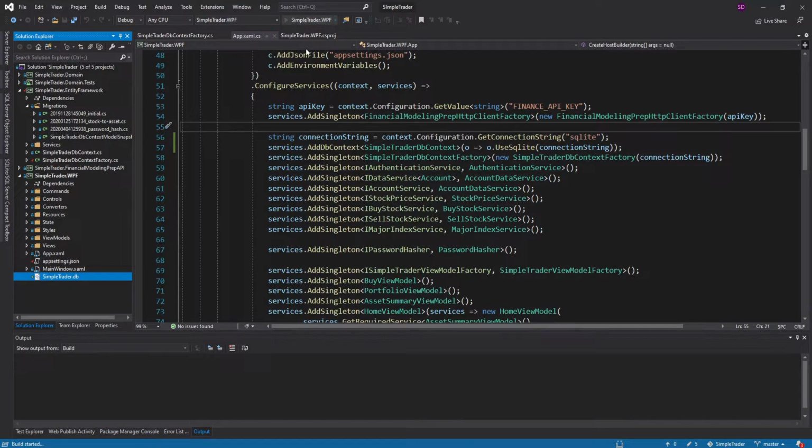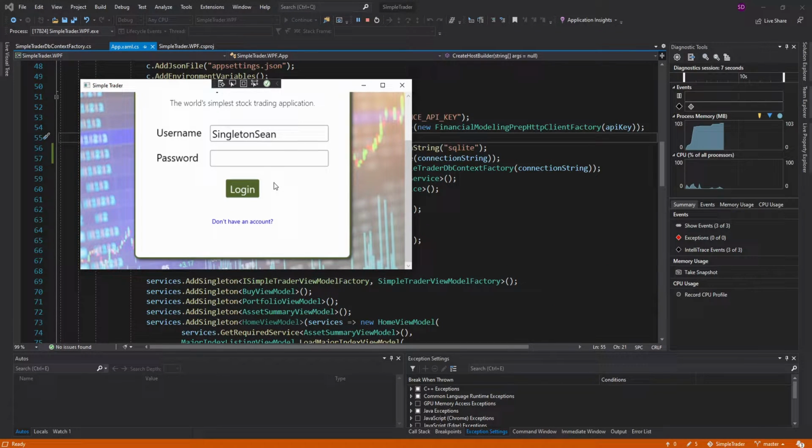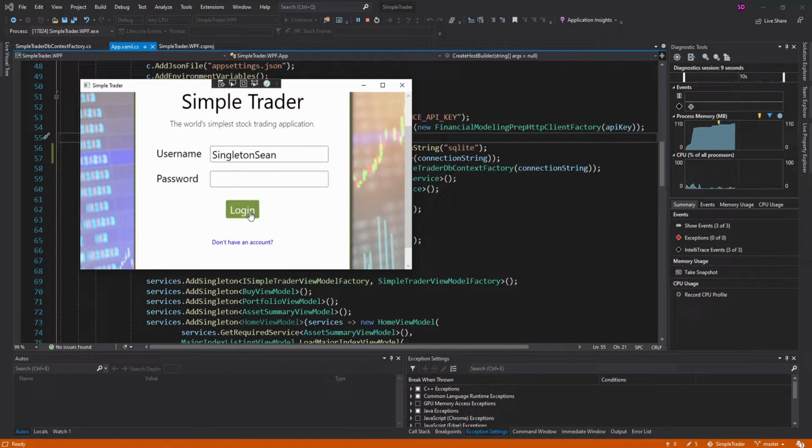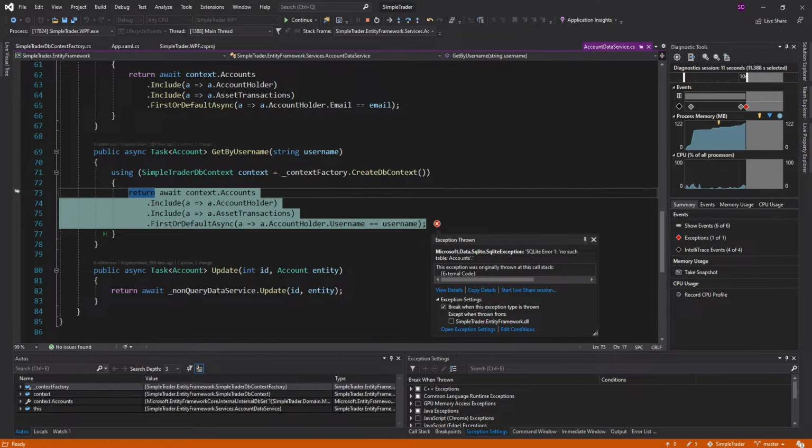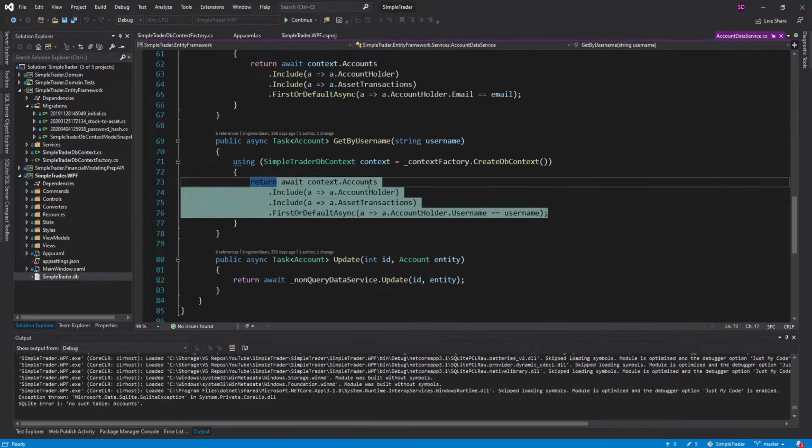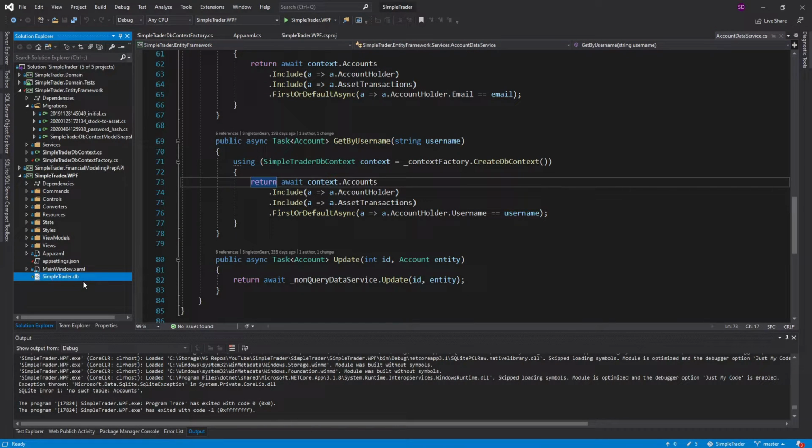So now we're ready to test this out, and even though I don't have an account created in this database, I'm just going to log in and make sure that we actually connect. And it says no such table accounts. Now that's a little bit weird, because we just did our migrations. So let's actually view the data in this database.